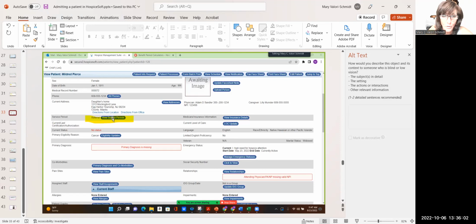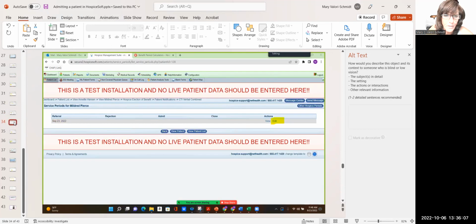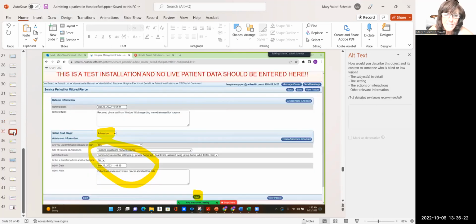Next, we have service periods. This one's a little tricky, okay? When you click view service periods, it will open up a window that looks like this. So there's your referral, came in on September 23rd. Do we want to change this patient from referred to admitted? Well, we do. So we're going to go to edit. We're going to click edit, and it's going to open this window up. And you're going to see the referral date and what the referral was. And then it's going to say select next stage with a drop-down box. The next stage is going to be either rejected or admission. Here, it's going to be admission.